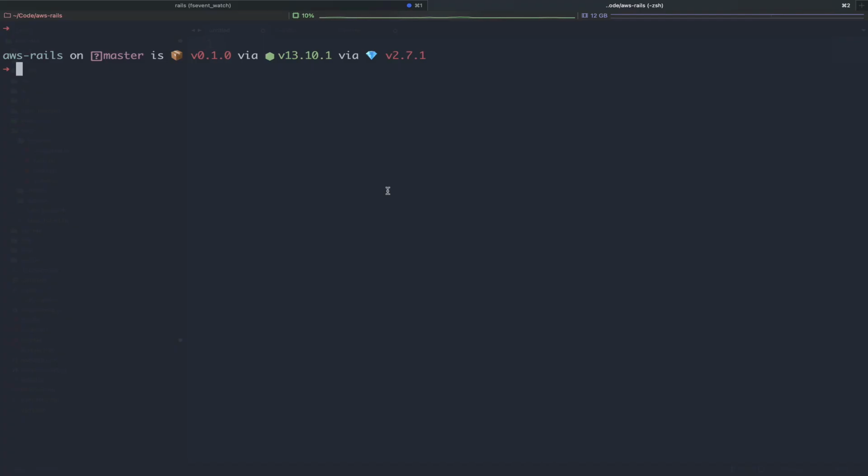Here in the terminal, the first thing we're going to want to do is check out a new branch for our feature. We'll do so with git checkout -b and then the name of our branch. We're going to call this Faker. Now that we've created our branch, let's go ahead and go through the installation process.